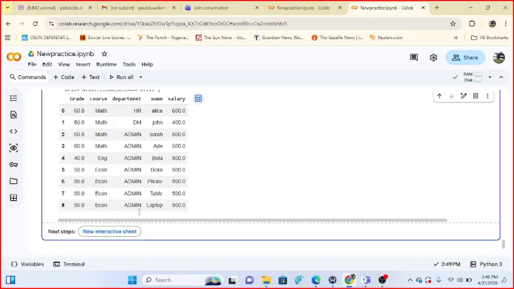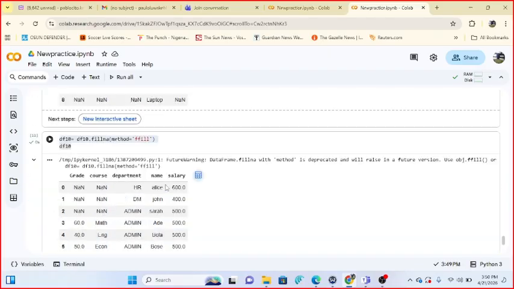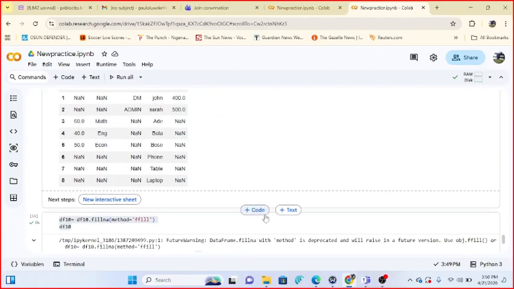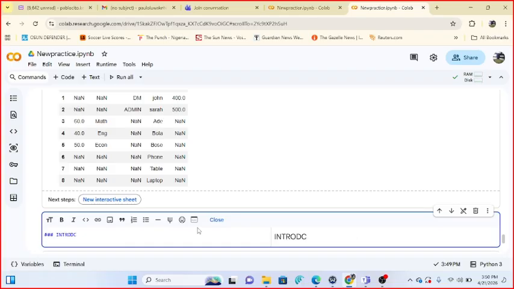So this is just a crude way of filling your data. It doesn't really represent what the data is saying, but for the sake of simplicity, just to introduce you on how to clean data. So this is just an introduction to data cleaning.